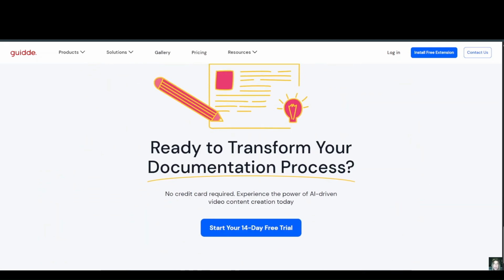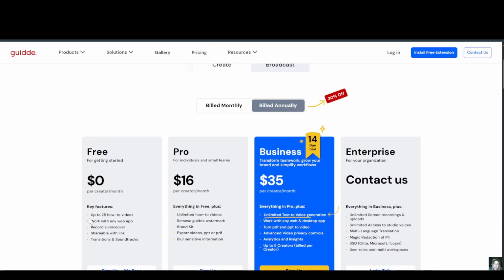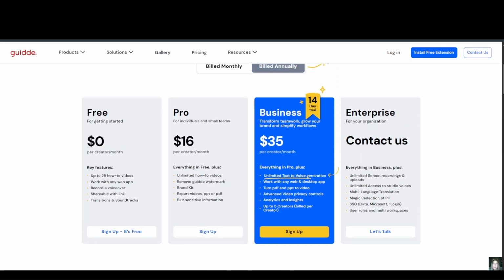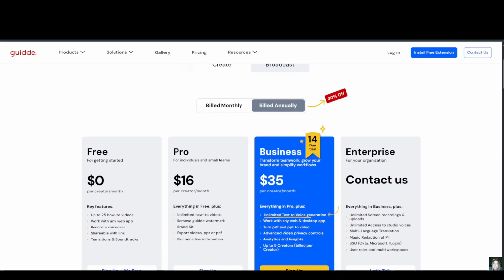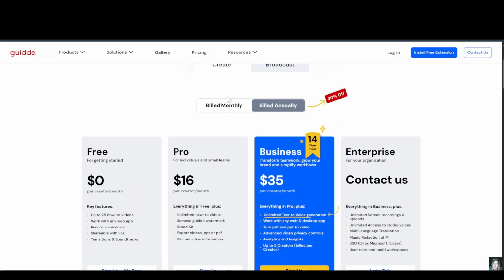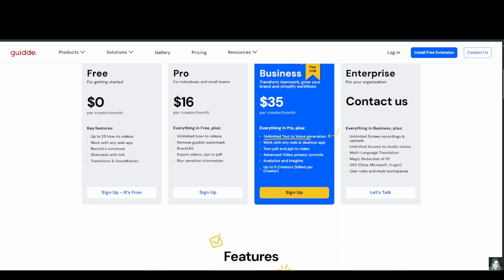Now, in terms of pricing, really, really reasonable. As mentioned, they do have a free plan. It's got up to 25 how-to videos, which is really useful. So do keep that in mind. That is per creator per month. And then the pricing plan starts out really reasonably at $16 per month. And as it goes up with the higher tiers, you would have access to more advanced AI features like text to video generation and more.